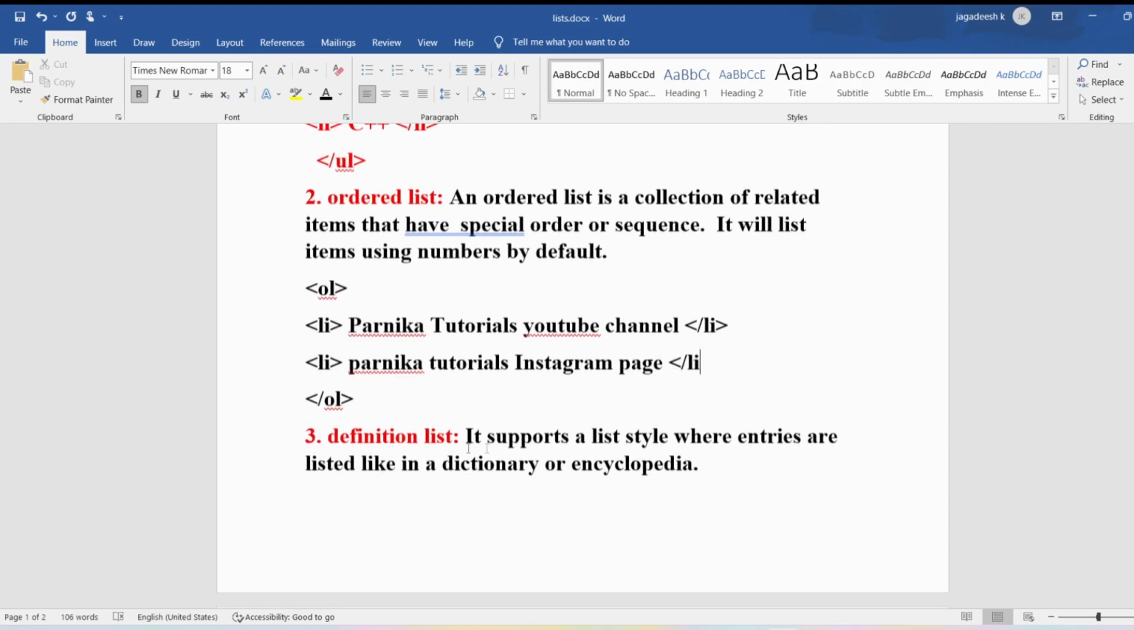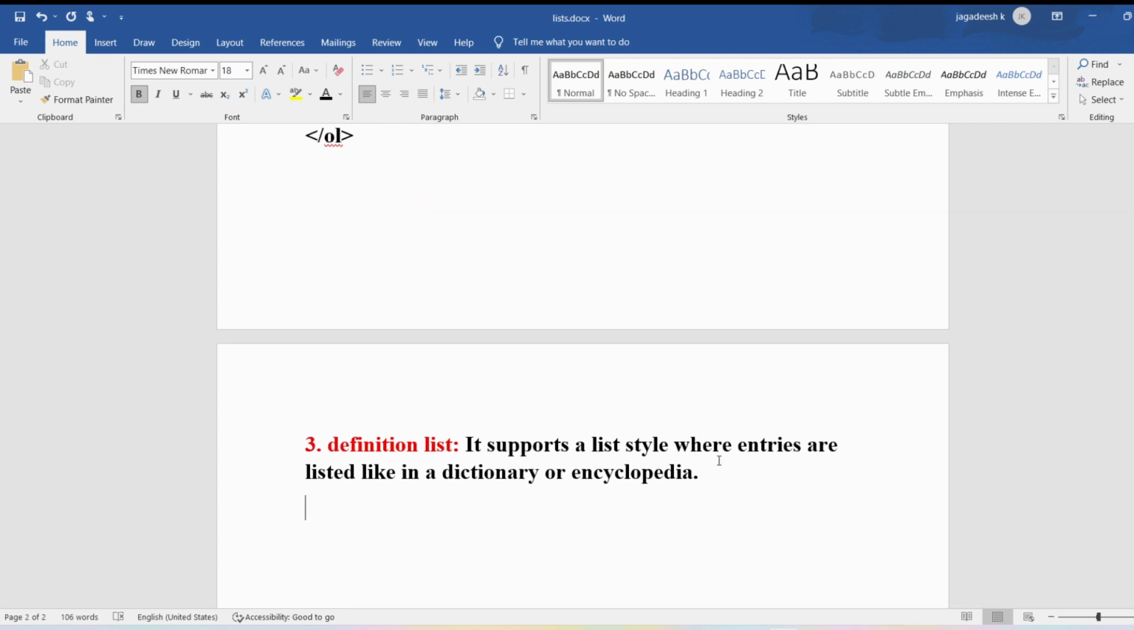Now let me discuss about the definition list in HTML. As I said earlier, a definition list supports a list style where entries are listed like in a dictionary or encyclopedia. So you will have the definition term and definition description. So if you want to have a definition list in HTML, you need to use the DL open tag and close tag. And every definition list will have the definition terms and definition description.